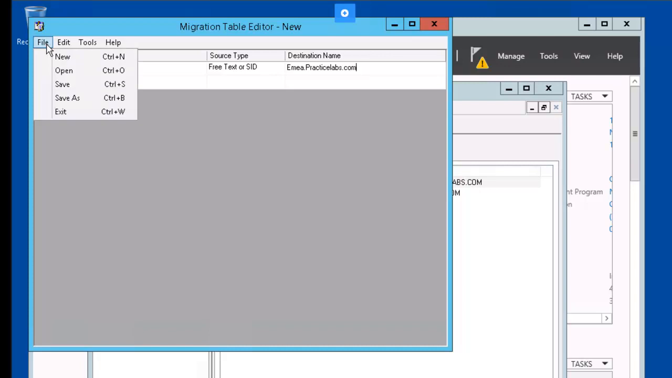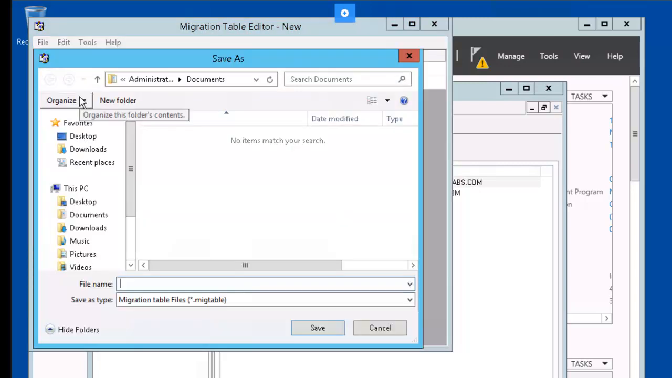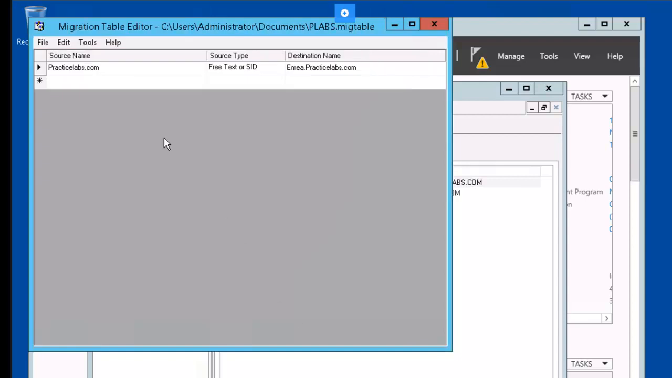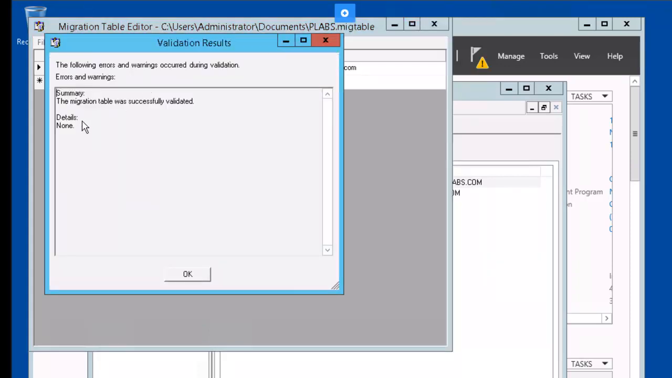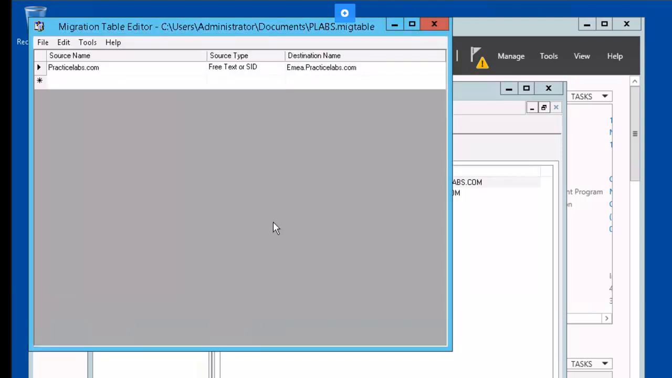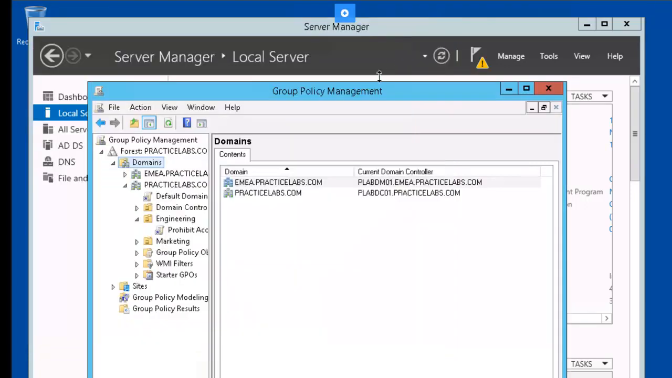Go ahead and click on File, Save As, and we'll save this one as Plabs. Back on the Migration Table Editor, let's click on Tools and Validate Table. And it's successfully validated. Perfect. Go ahead and close out of this.